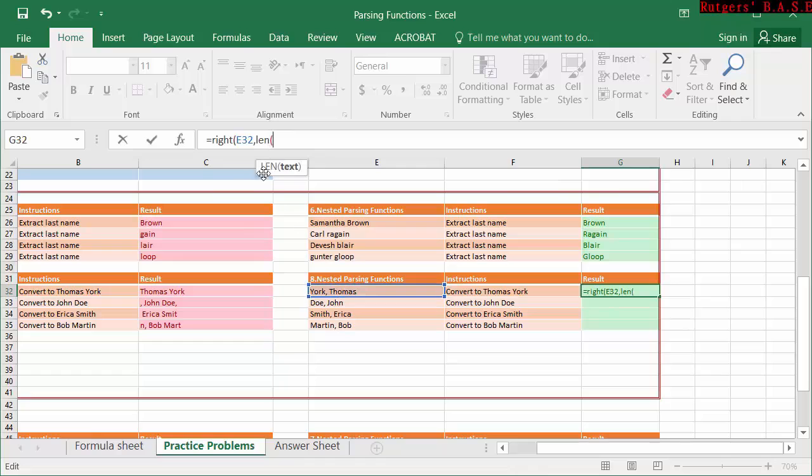And again, LEN, if you saw, let me just go over here, is replacing the number of characters. So instead of putting, for example, in Samantha Brown, we had 14. In Thomas York, we have 10. Instead of putting the actual number in our cell, we're letting Excel decide how many characters we have in the entire cell. So after you have RIGHT, select the cell, put LEN minus SEARCH here.